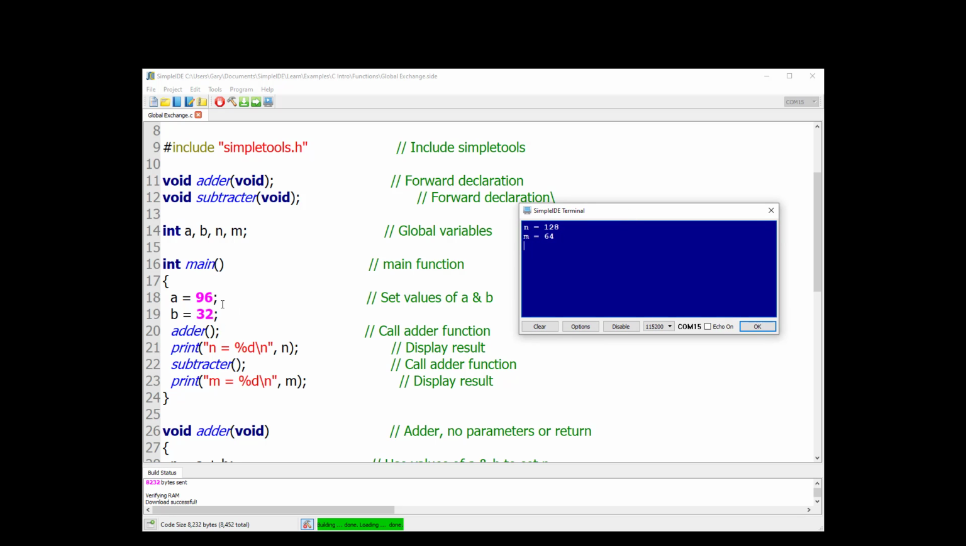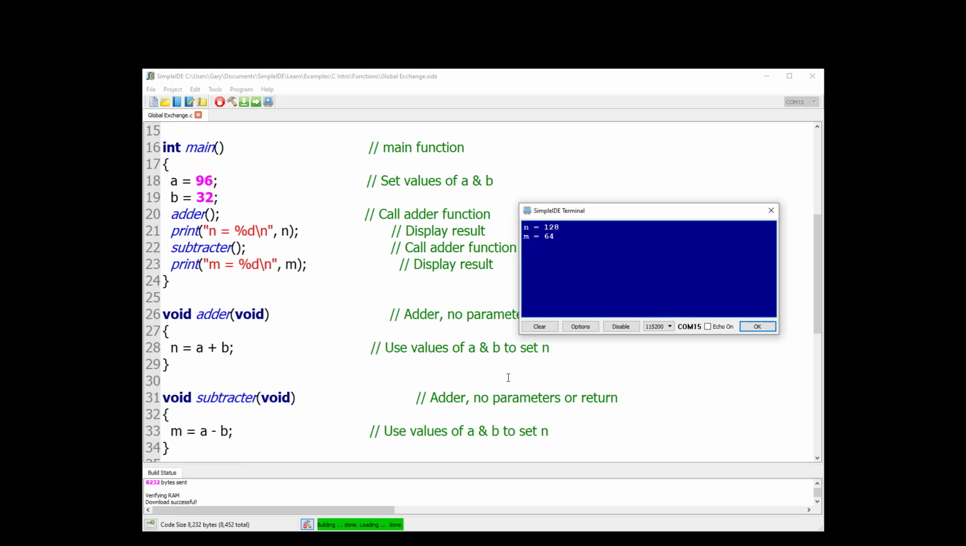128. So, yep, 96 and 32 is 128. Subtract them would be 64. So it's still working. Looks good.